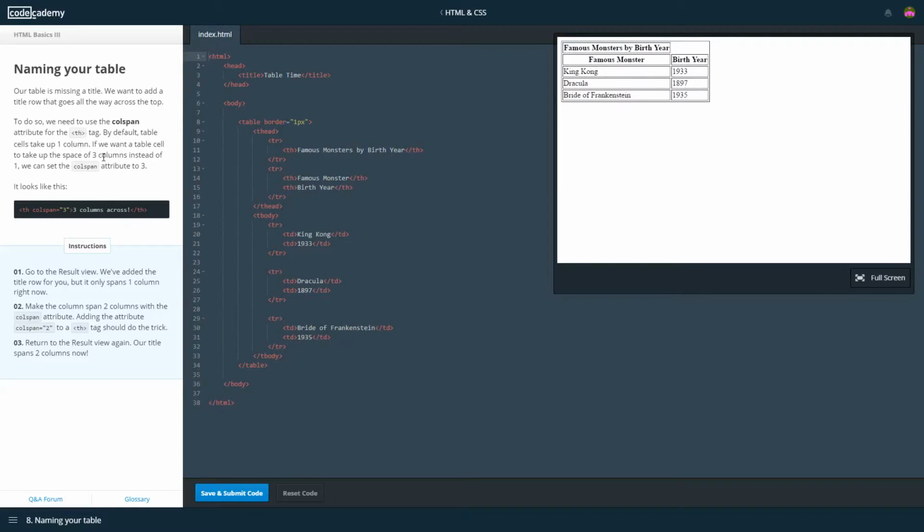If we want the table cell to take up the space of 3 columns instead of 1, we can set the colspan attribute to 3. So it looks something like that. It's in the th, which is there. Have colspan, so column span, how long it's supposed to be, and then we say how long we want it to be, and then inside whatever the text we want to be. Simple enough, by the looks of things, hopefully.